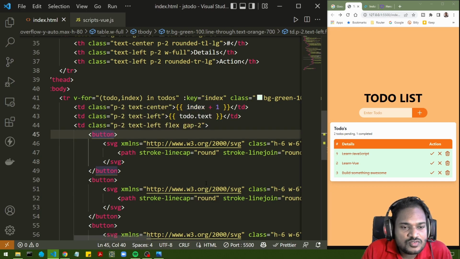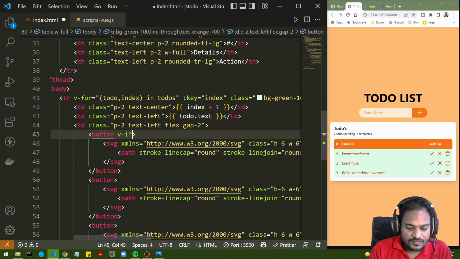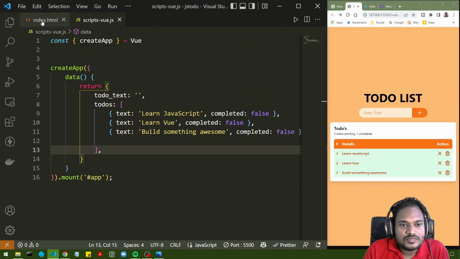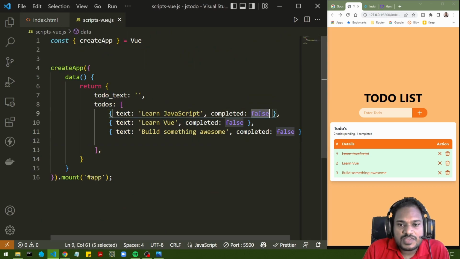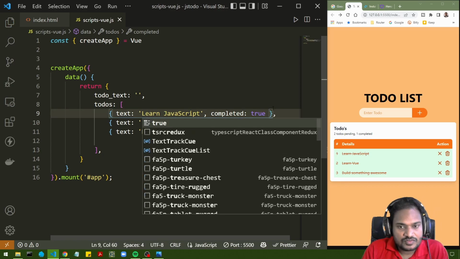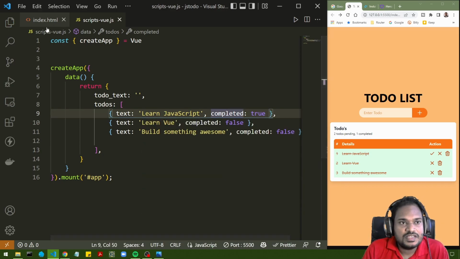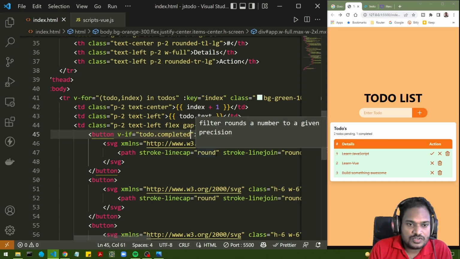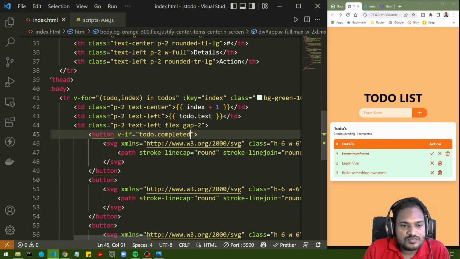So for that, what I can do is I can just say if, and here I can just say to do dot completed. Okay, so if the to do is completed, sorry, let us make one of them true. Okay, so that one of them is complete. So if the to do is completed is equal to true, then this will be shown.